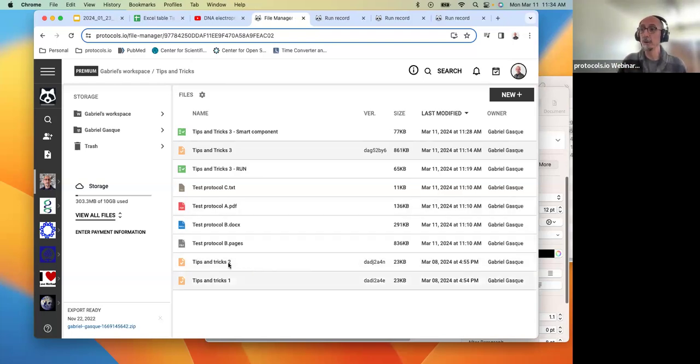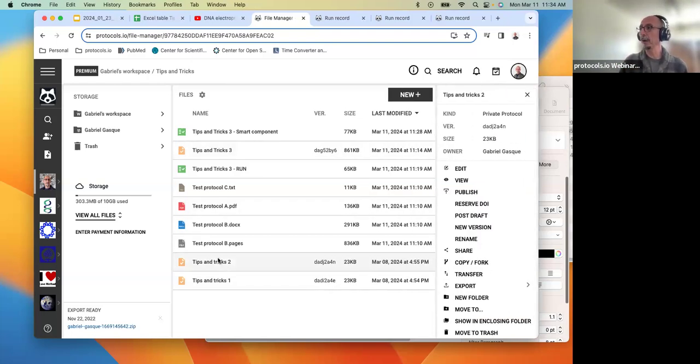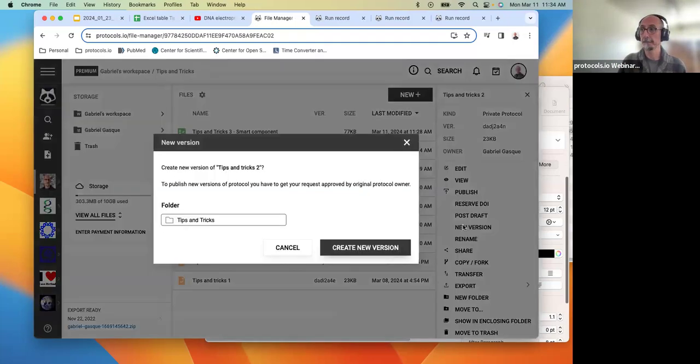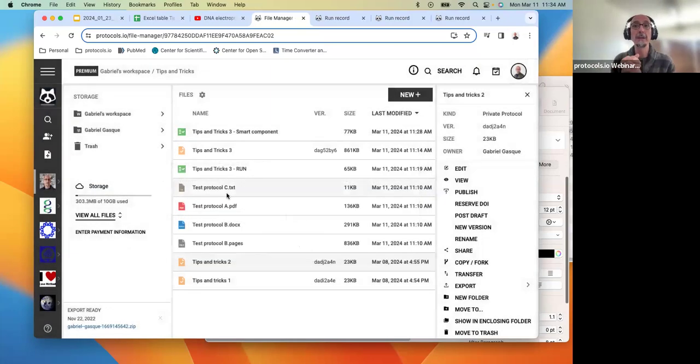It is very easy to create a version. You select the protocol and you select new version. And then you create your new version. We recommend using versioning when you want to clarify, correct, or improve an existing protocol, but you are still working with the same sample, the same equipment, on the same conditions.